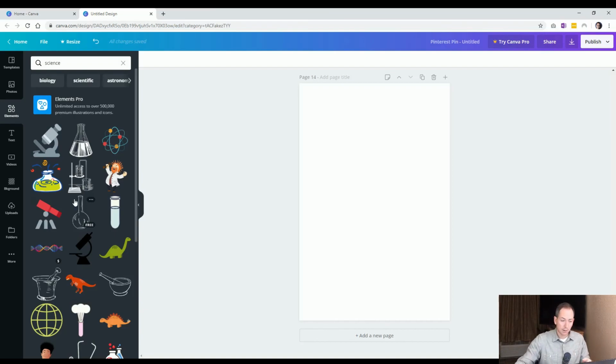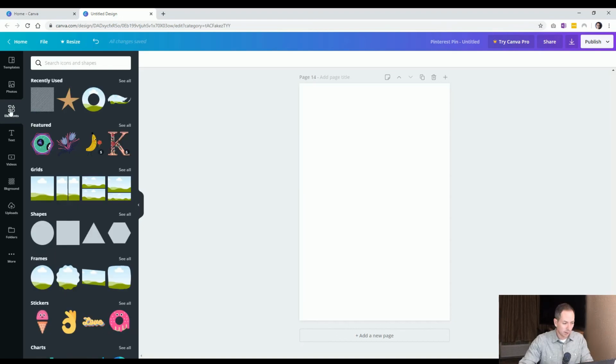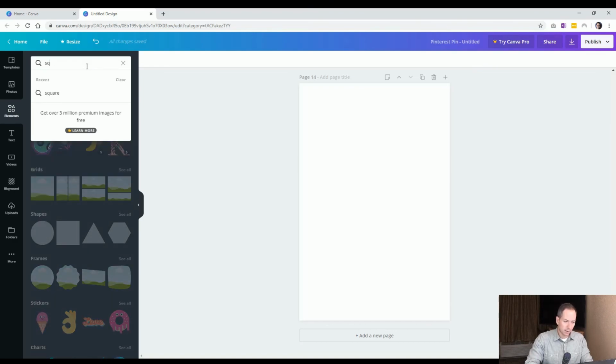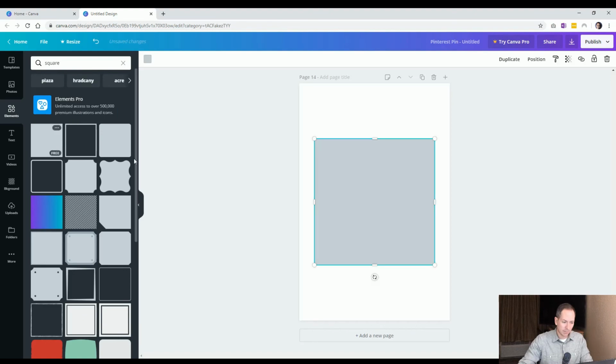When I'm designing for my own clients and for my own work, even if I know exactly where square is, I'll honestly just come to elements and search for square to get it to come up, because that tends to be so much faster and quicker. So that's always really useful.